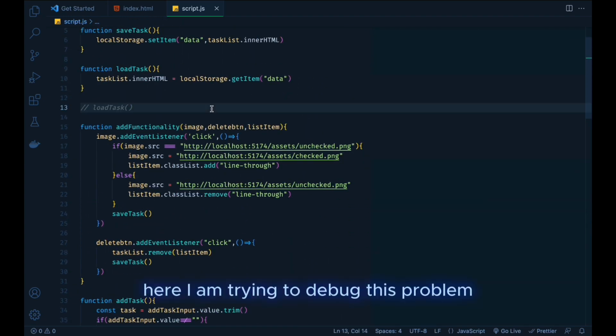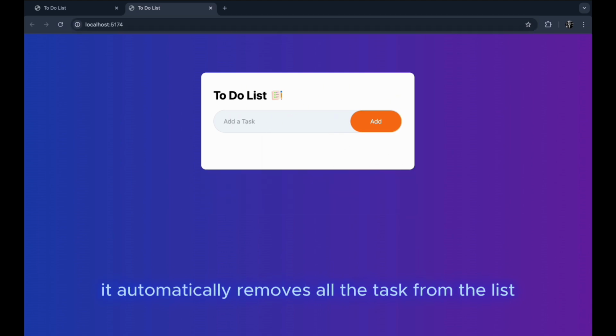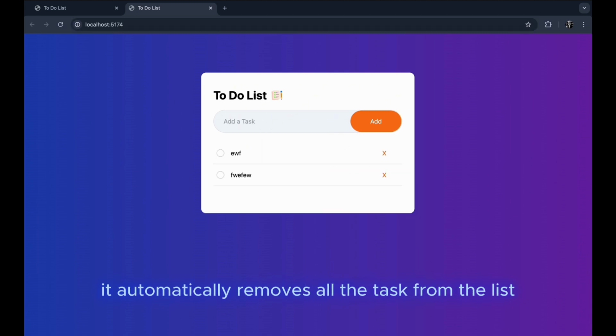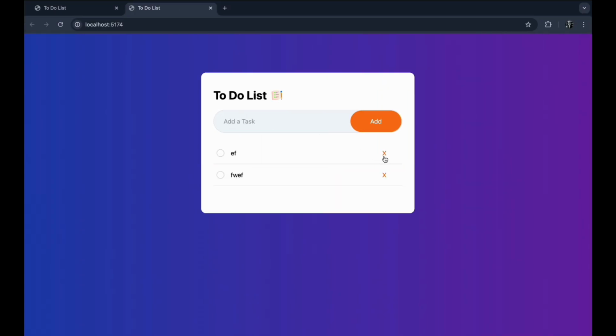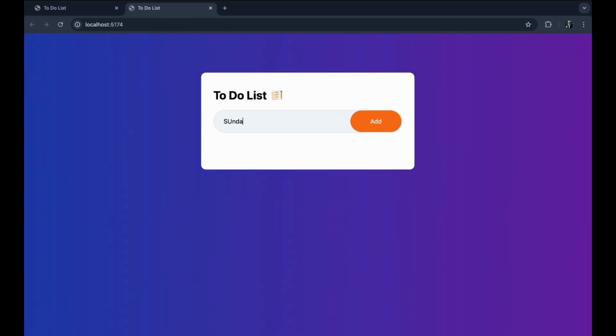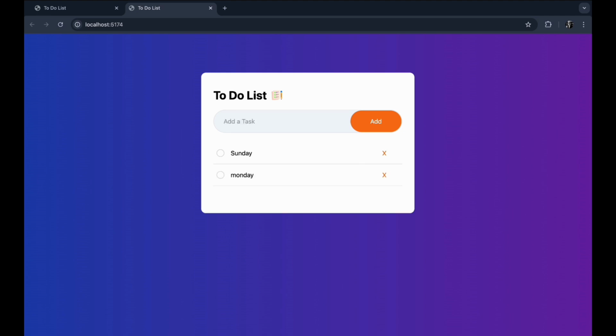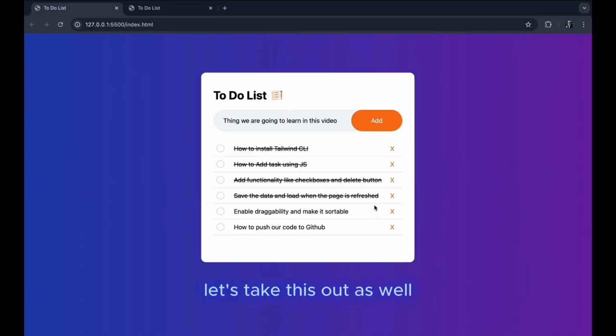Here I am trying to debug this problem, where you can see if I click on the delete button, it automatically removes all the tasks from the list. Let's check this out as well. We can now save the data and load the data when the page is refreshed.